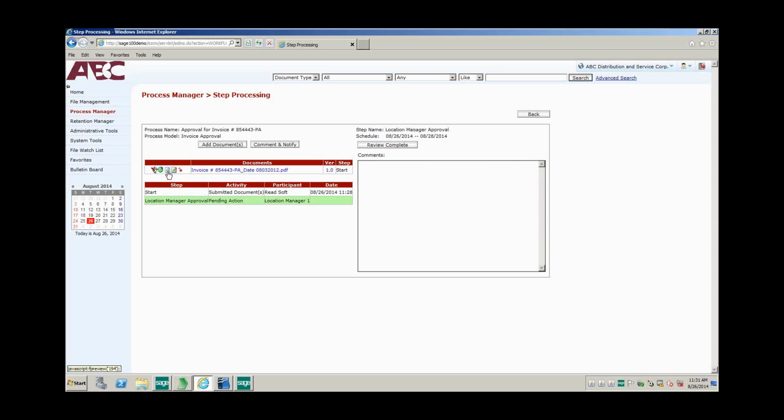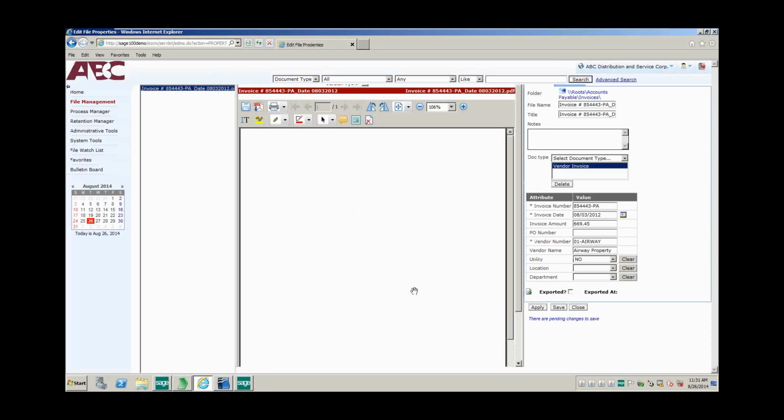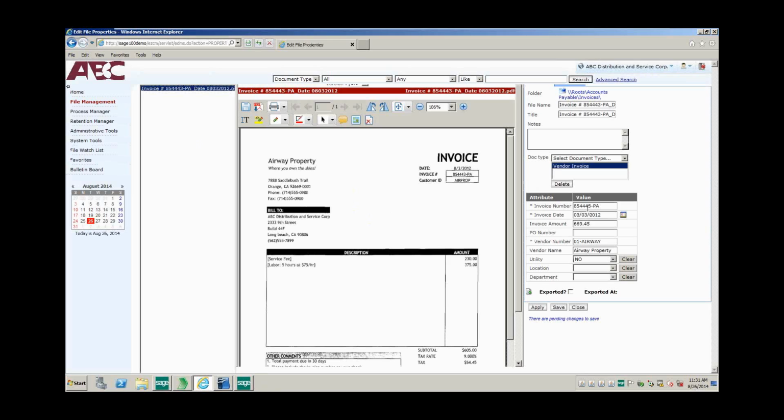So I'm going to go ahead and view it. So I can preview it here, or I can edit it. I'm going to edit it so I get a little bit more detail. So when I edit it, it's going to pop open the image here so I can see it. I can also see, remember, that metadata that we captured, like the invoice number, the date, the amount, the vendor number, different things. There's some optional things, like remember whether or not it was utility. I could hit the drop down here to fill in some of these other things, maybe for location or department.